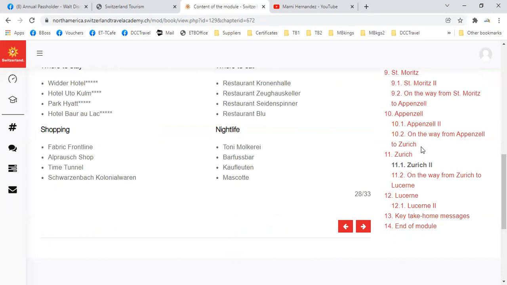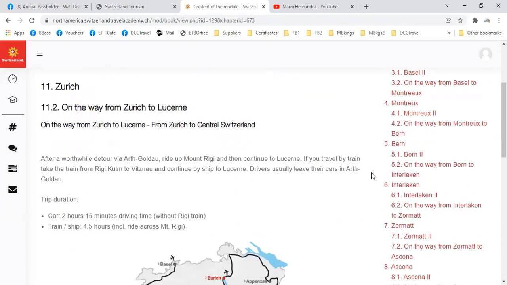Nightlife: Tony Mulcahy, Barfussbar, Cowflinton, and Muscoti. Again, I apologize.